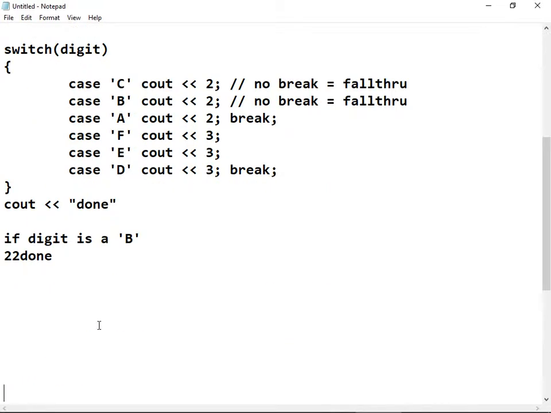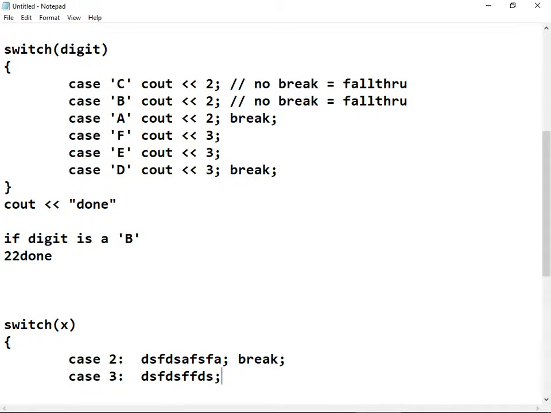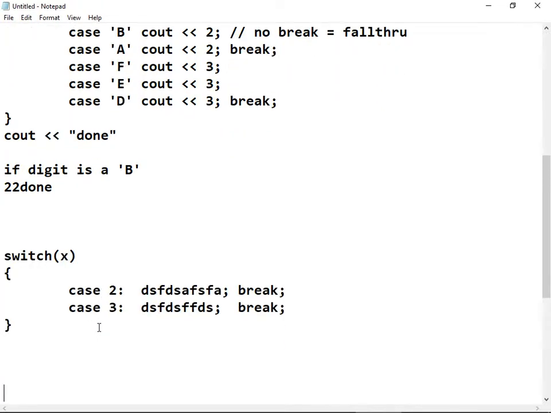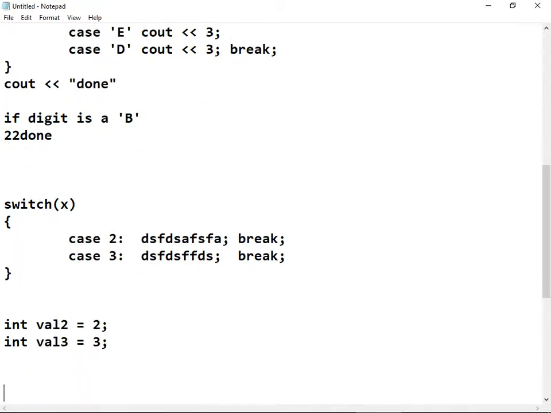So if I did this, switch based on x, and then I had case 2 and it was supposed to do something, blah, blah, blah, and then break. And then I had a case 3, do something and then break. That's all great. But this would not work. I cannot say, you know, int val2 is equal to 2, val3 is equal to 3, and then write a switch statement like this.